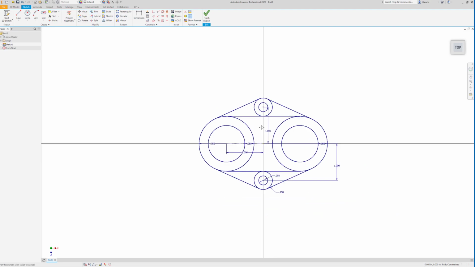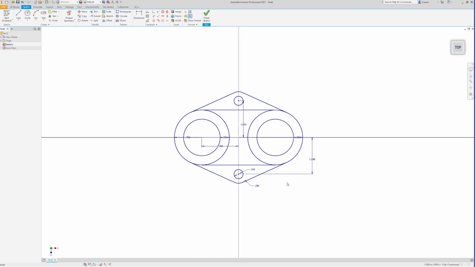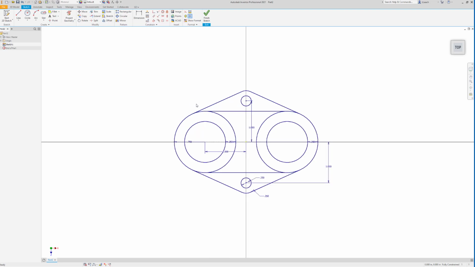Now I need to trim out, let's see, trim again. I don't need this piece or that piece or this one or that one. So I think that's what we got going on. And we are fully constrained too, by the way, which that's always a bonus. So yeah, then what I'm going to do is I'm going to finish my sketch.